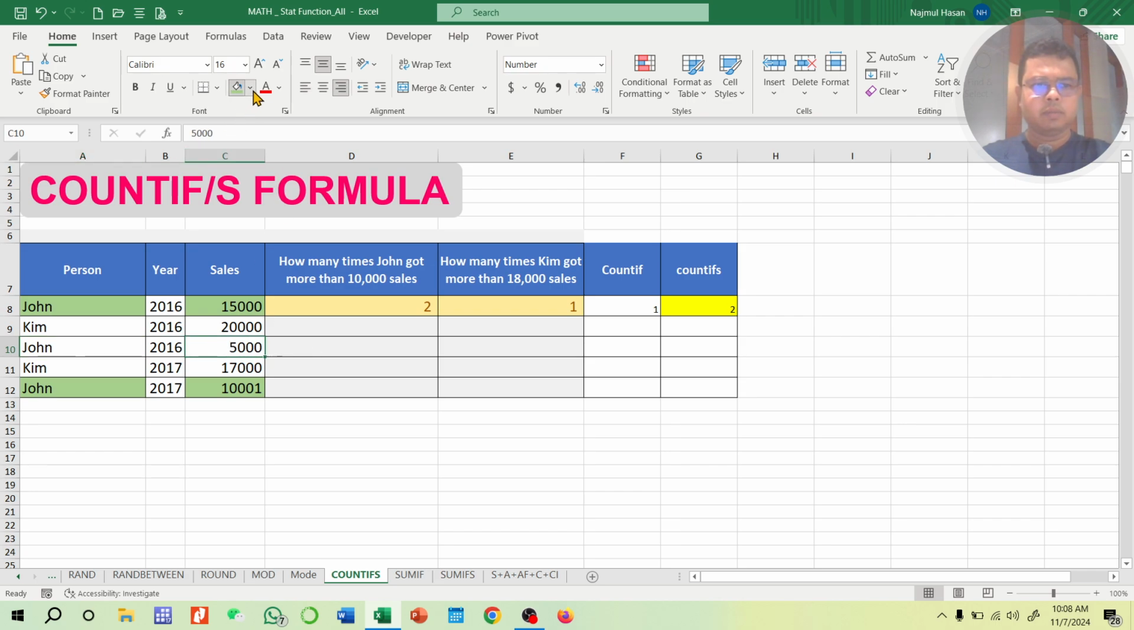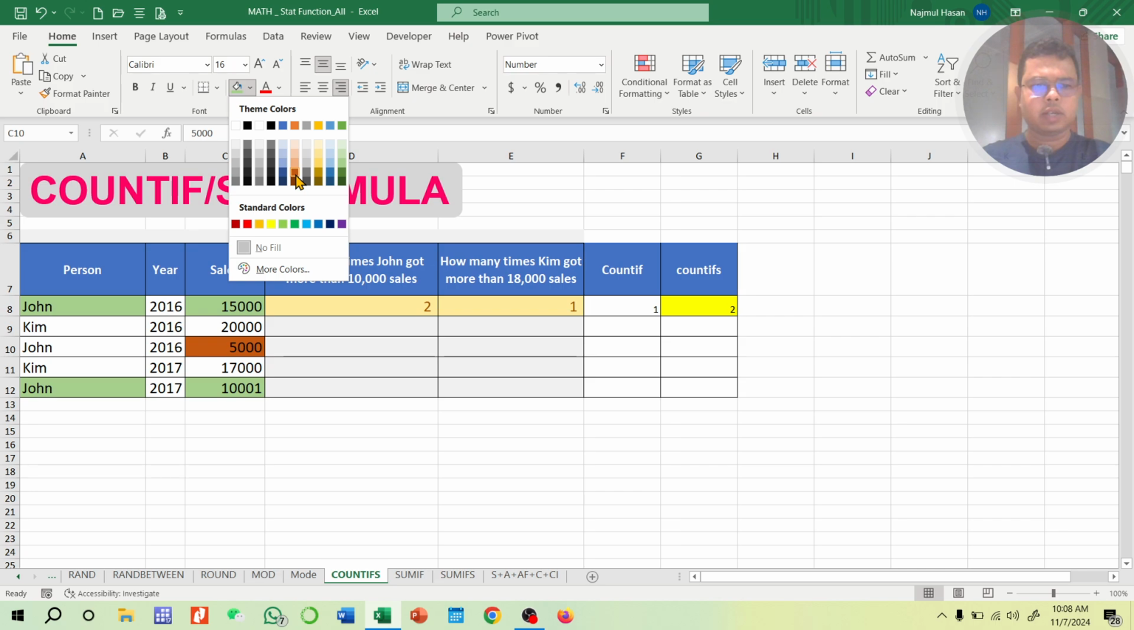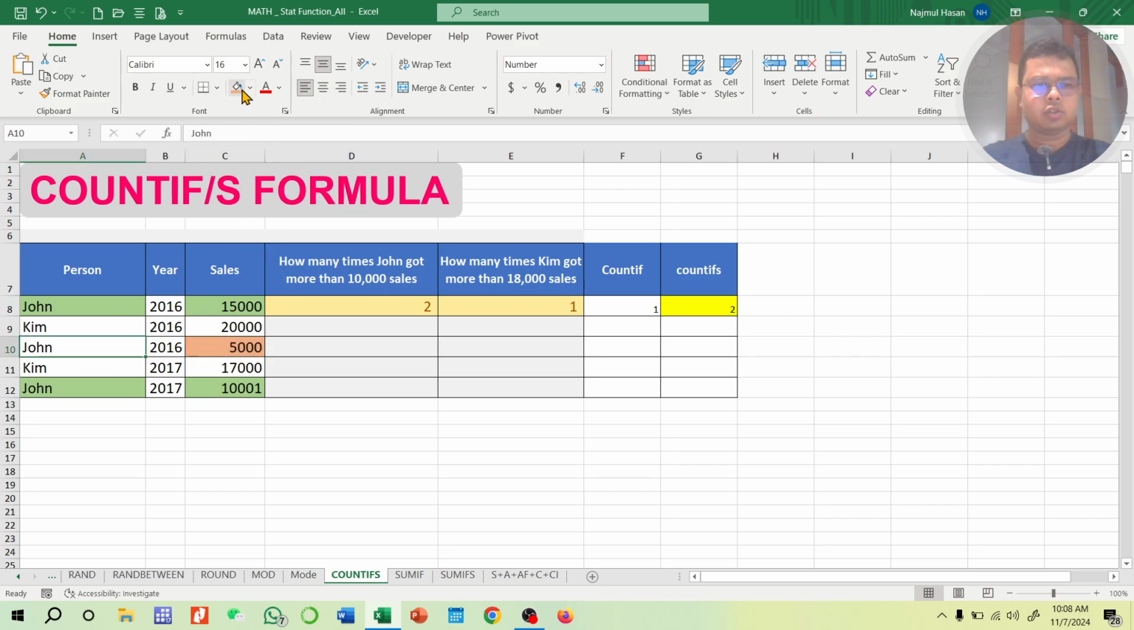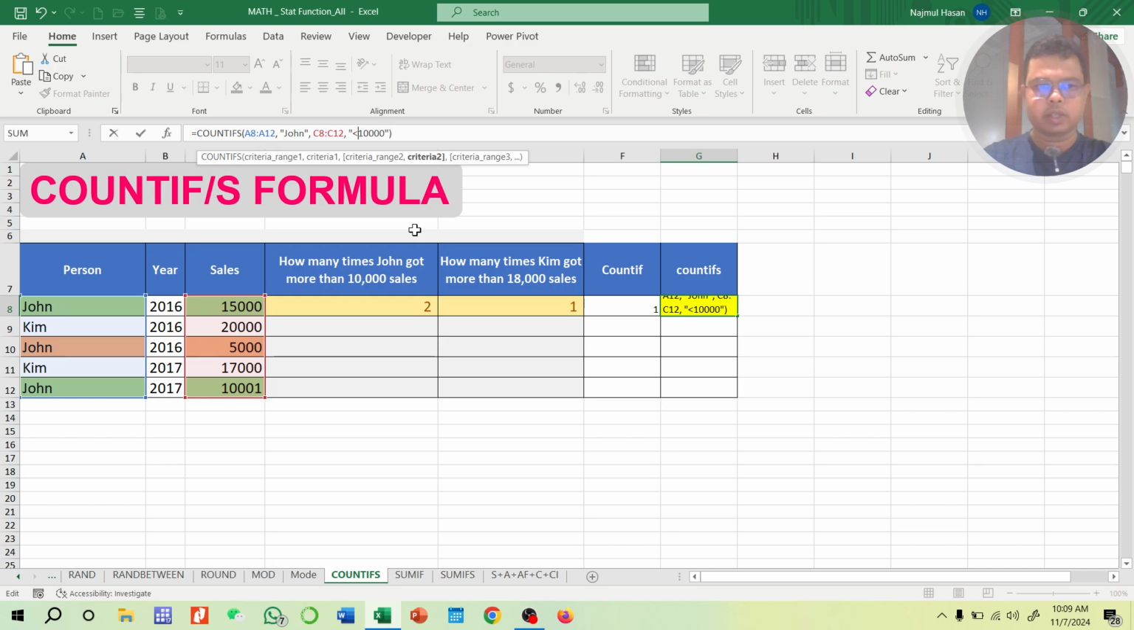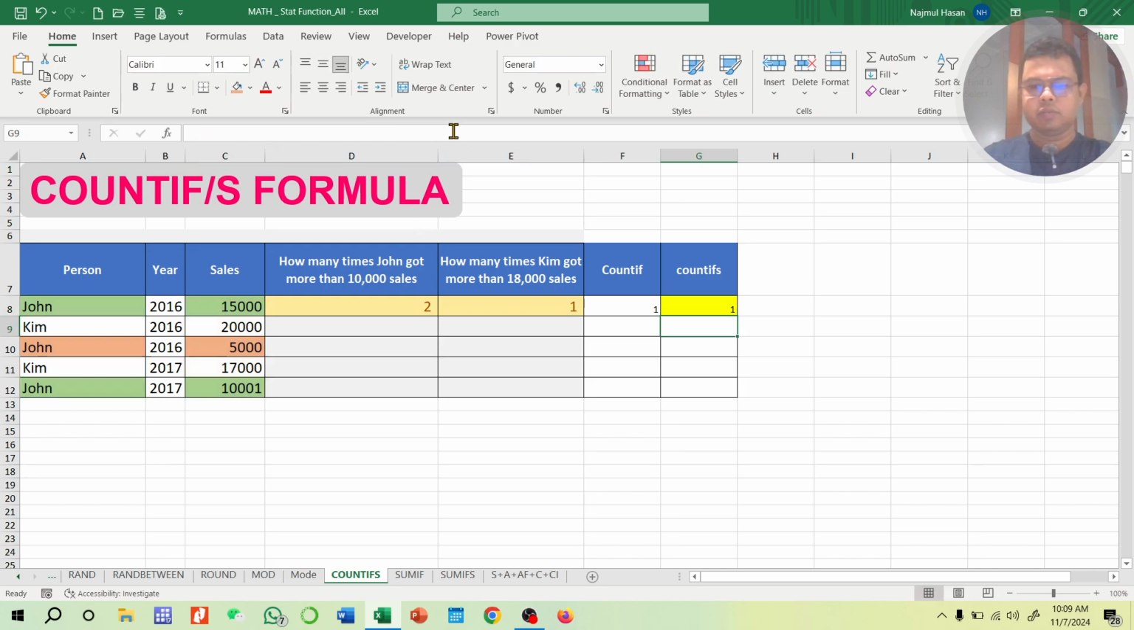But if I make it a red color, okay, just this color, right? This John is this color, and if we make it less than, not greater than, you'll see the one, right? So one John actually sold less than 10,000. So here this is the example of COUNTIF and COUNTIFS function.